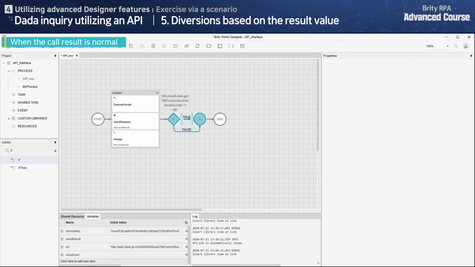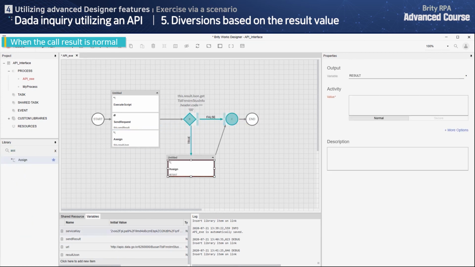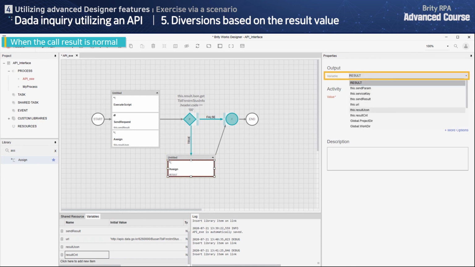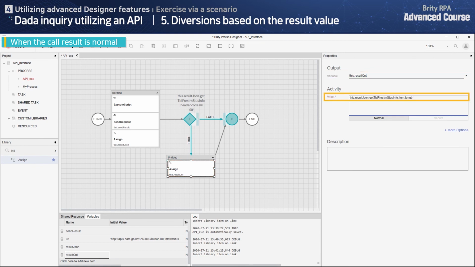By utilizing the assign activity, we will design the logic to store the returned value in the resultCNT variable, which is a variable for the number of views, if the call result is normal. First, declare the resultCNT variable. Connect the Assign activity to the flow. And, in the Assign activity properties, assign this.resultCNT as the value of the variable item in the output area. After that, specify the number of views in the value field of the activity area.